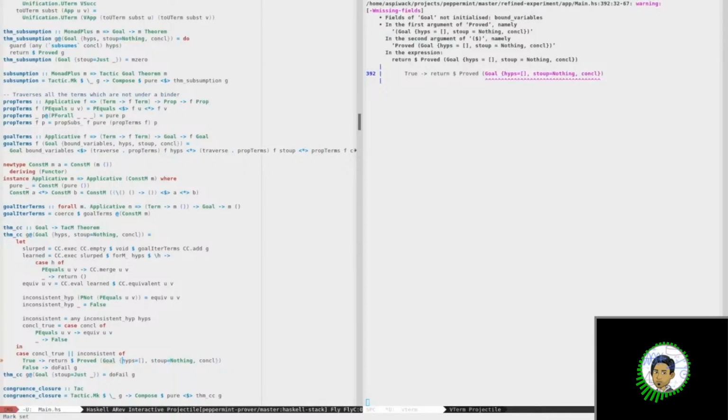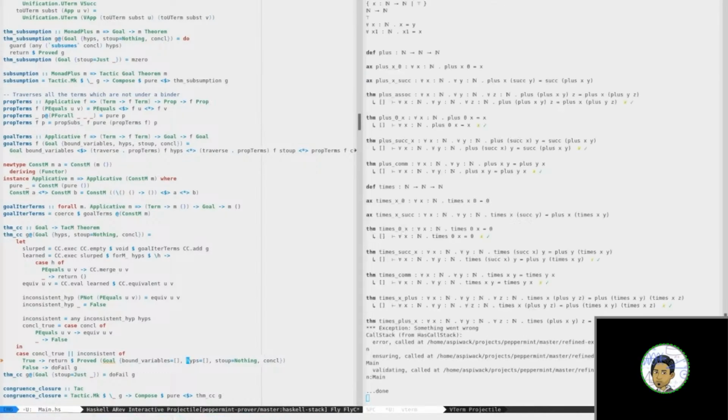I could have put it at the end. That makes no difference. Bound variables equals yada. And now it broke. So I think it doesn't work every time. It's fairly surprising. But at the very least, we know it breaks. So yeah, I was going to add some stack trace on proved, just to trace it, but it's not really clear.